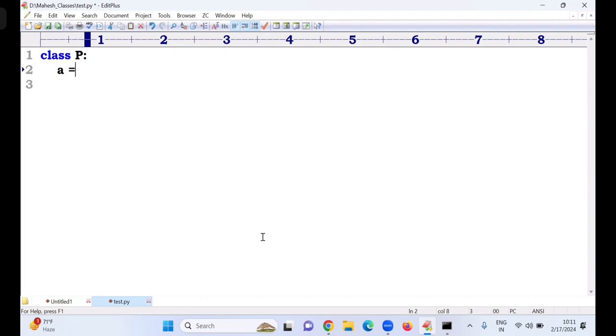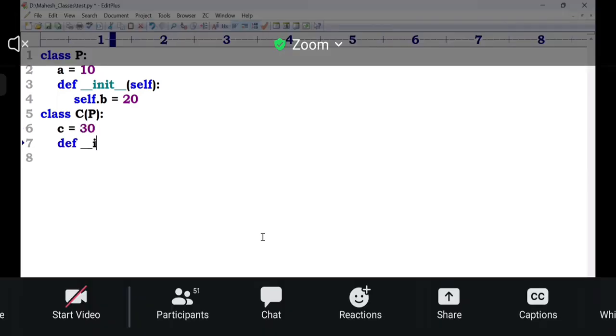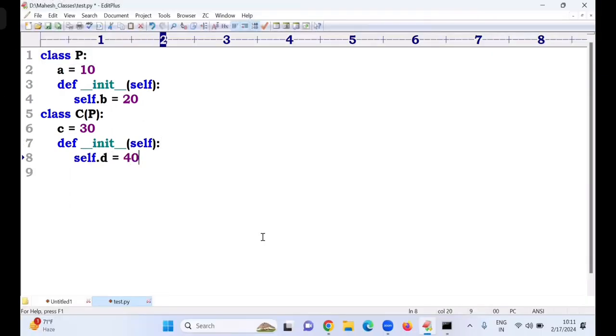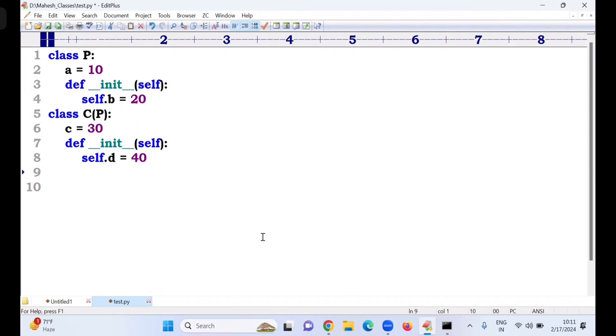For example, in the parent class, def __init__(self): self.b = 20. One instance variable is there, and one static variable is available there. Then class C(P), where P is the parent and C is the child. Now c = 30, def __init__(self): self.d = 40. So in class P there is one static and one instance variable, and in the child class also one static and one instance variable.